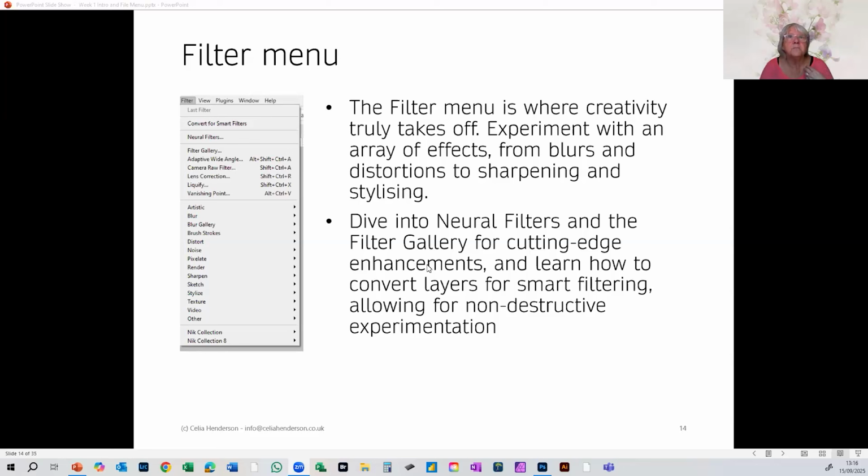If you've got some plugins as well, and you'll see that I've got some Nik collections, the old Nik collection and the new Nik collection, you can also access a lot of plugins directly from the bottom of the filter menu, providing you've set up your options for the way that the filter menu displays its information.